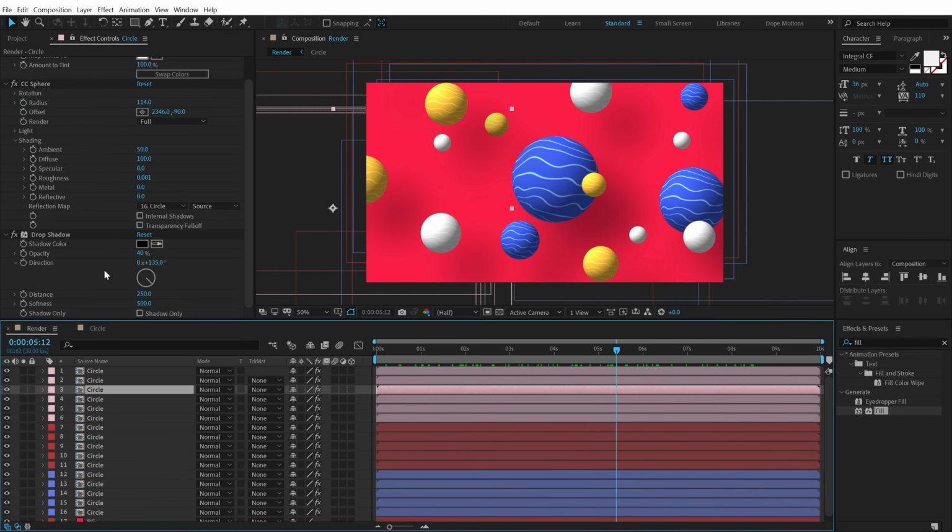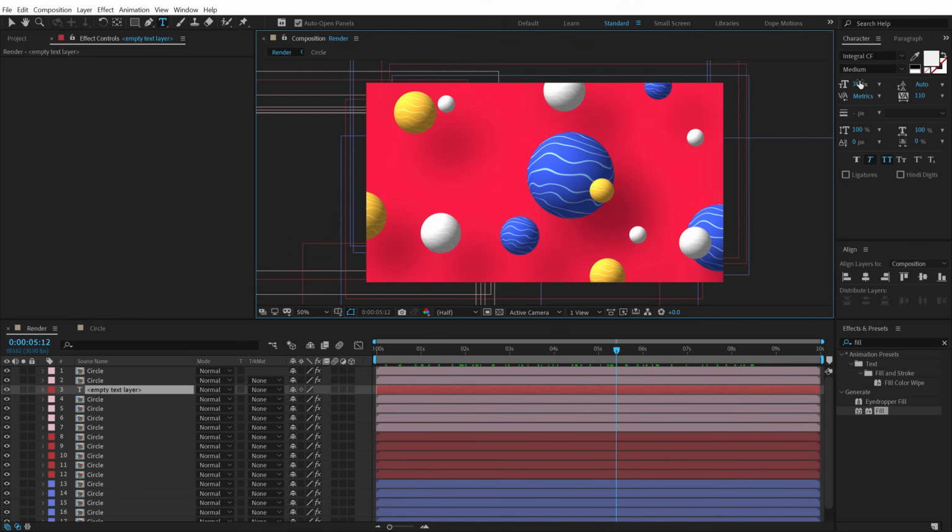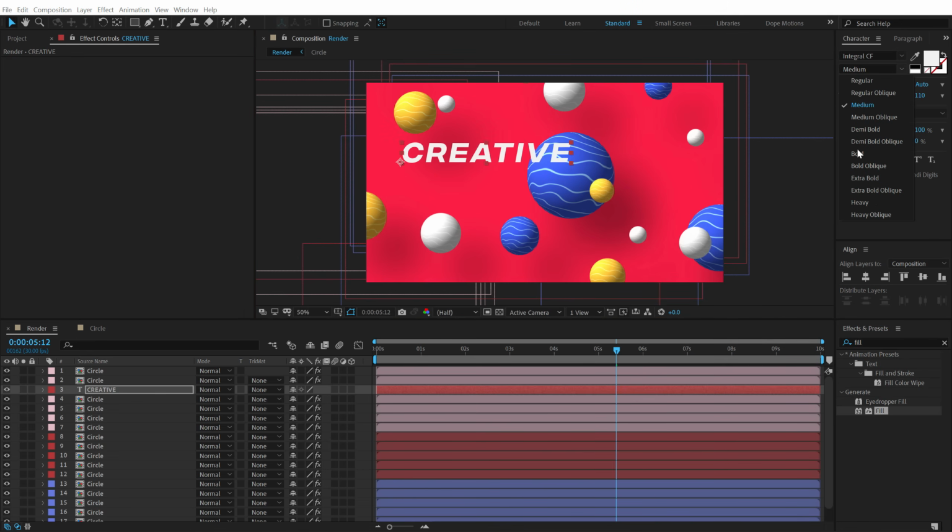composition. Now I can select the text tool and basically add on my text. So I will be using an integral font. I have mentioned the link in the description if you want to download this exact same font. I'm typing creative. Let's go with the bold and let's bring down the spacing.